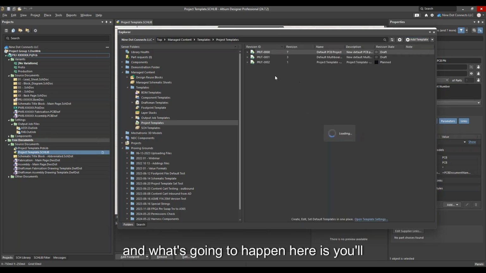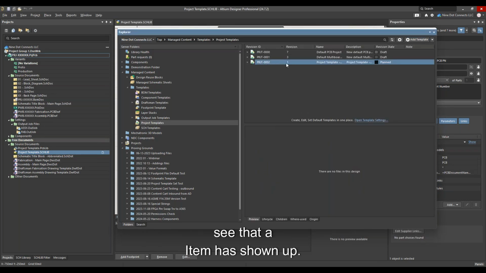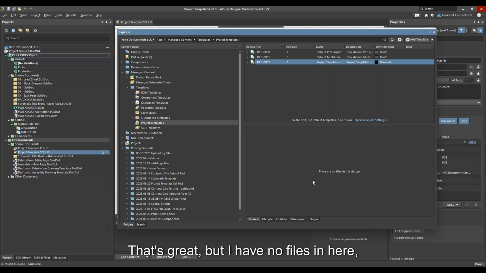And what's going to happen here is you'll see that a new line item has shown up. Now, if you're not using the Pro version, it will still show up. You just won't see the revision state. So if you're using the Pro version, you'll see it. If you're just using the default one, you're not going to see it. Okay, there it is. That's great, but I have no files in here. So now I've got to add the files in here.